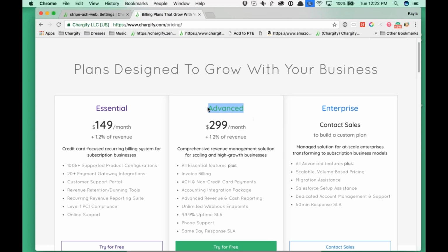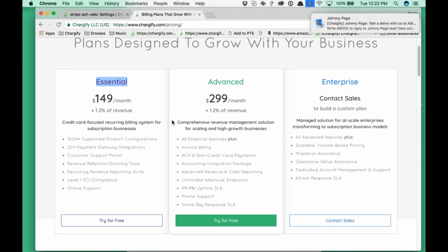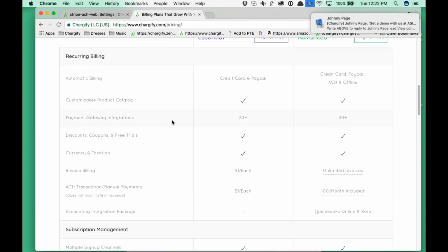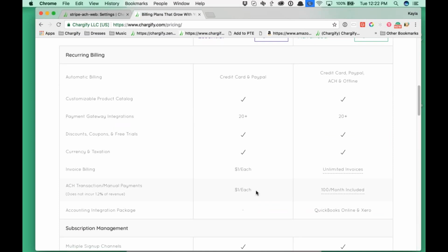Which is a good idea if you wanted to upgrade to the Advanced from the Essential if you have a lot of ACH customers. But if you have a couple here and there on the Essential, you can still process ACH. It's going to be $1 for each additional ACH transaction. If you're on this new pricing, it does not incur the 1.2% of revenue. So we won't charge you the percentage of revenue. So it'll just be $1 for the ACH transaction.